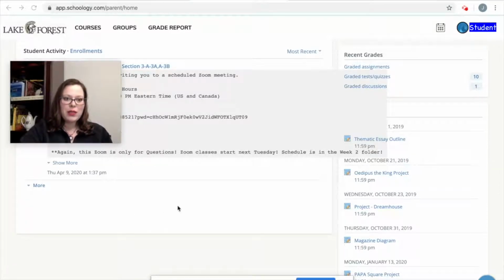Since I'm now in my student menu, I'm seeing updates from my teachers. Right here, one teacher has posted a Zoom meeting reminder that they have a class set up. On the right-hand side, you'll see that there's some recent grades. So as a parent, I can see that there's graded assignments, tests and quizzes, and discussions, and I could click on those and find each item that my child has submitted.